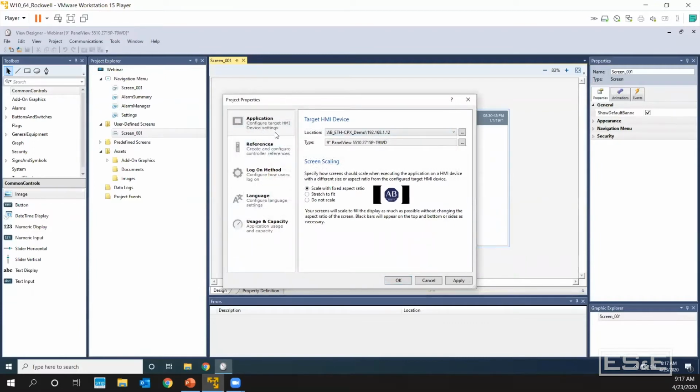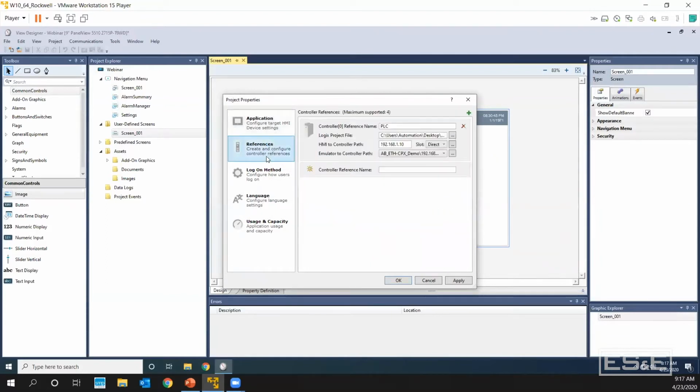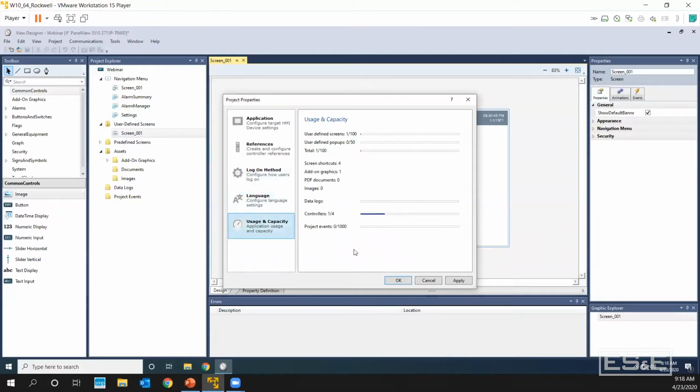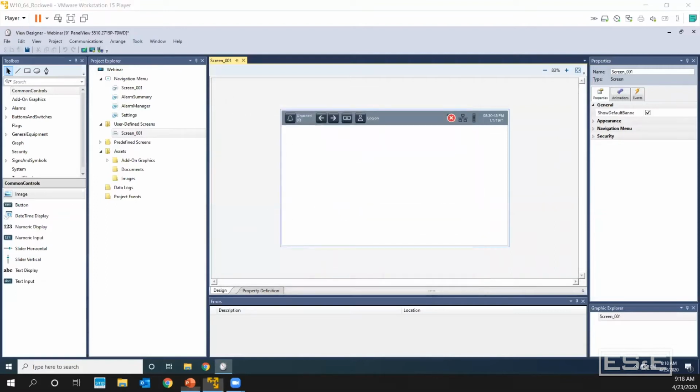So your first tab is your application, and you entered in that. By default, we had to set up our controller configuration. You have your log on for security. We're not going to go over that today, but if you do have questions, feel free to reach out to us. Then you have your language and just general usage of your controller to let you know. We're going to click Apply and OK. At that point, we have successfully created the project and configured the project so that it can communicate with the controller, as well as communicate with the physical hardware we're going to put it on at some point today.